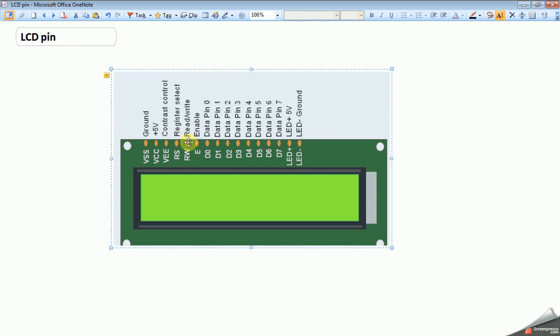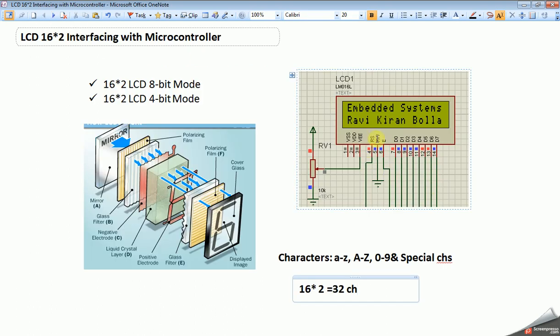And the next, fifth pin is read write. We always perform write operation in the LCD. That means we are sending data from the microcontroller to the LCD, that is, we are writing data to the LCD. We are not reading any data from the LCD display. So we can connect the RW pin directly to ground, as shown here. Ground means we are writing data. 0 means write, 1 means read. So we always perform write operation, so this pin needs to be connected to ground in the hardware itself.